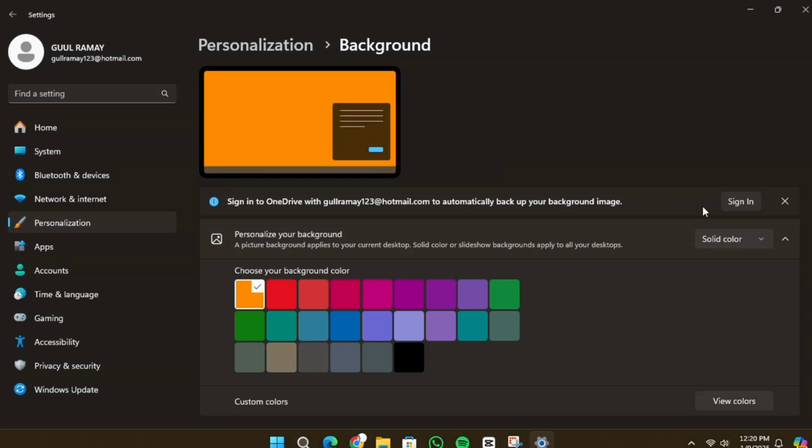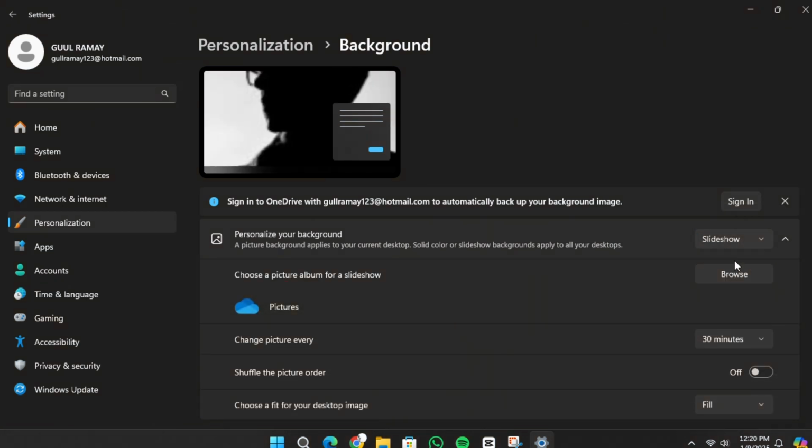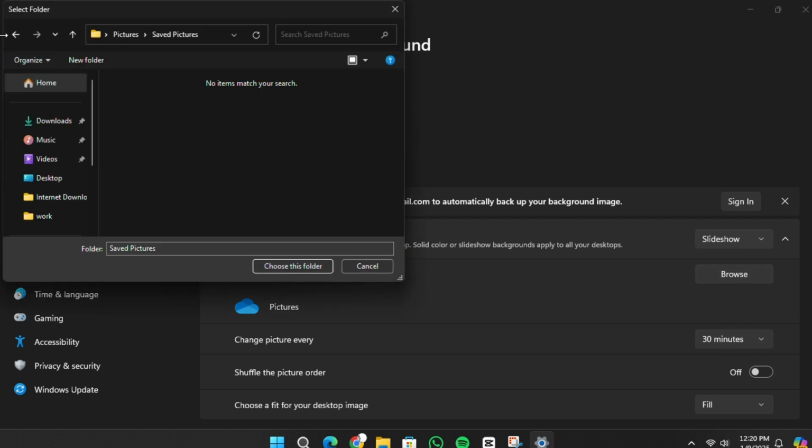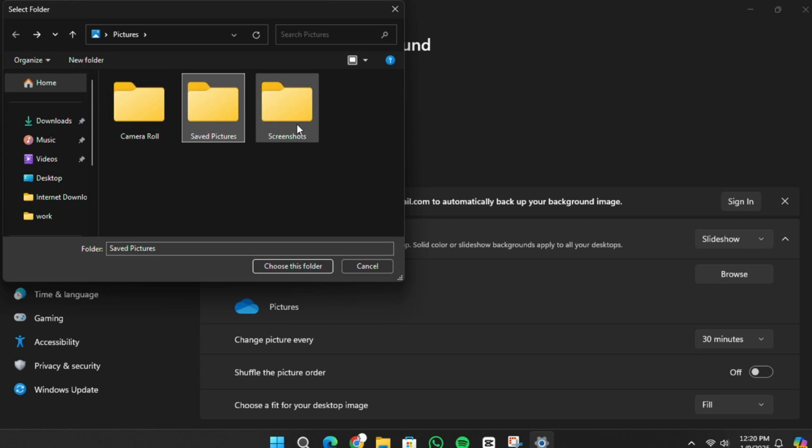Lastly, if you'd like your wallpaper to change automatically over time, you can set up a slideshow. Select Slideshow from the drop-down menu and then click Browse to choose a folder containing multiple images. Windows will cycle through these images at the interval you set.